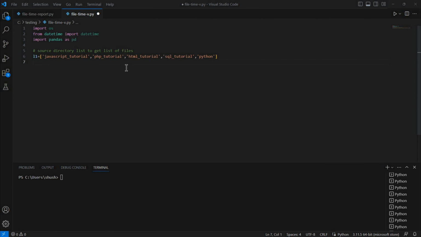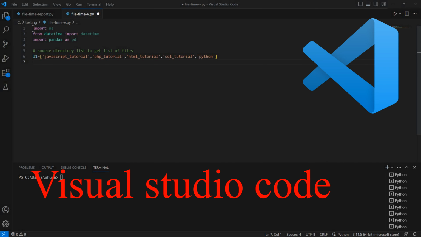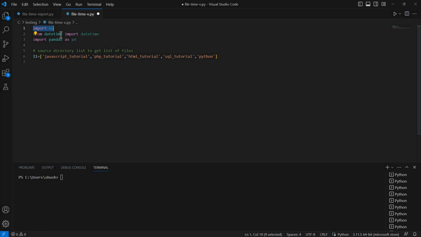We are in our Visual Studio Code. Here I am using 3 libraries. Operating system, or os, because I want to read the file name, modify time, and the size. For that I will be using this. And datetime, because I may have to convert whatever date and time I read into a different format. Then I am importing pandas.